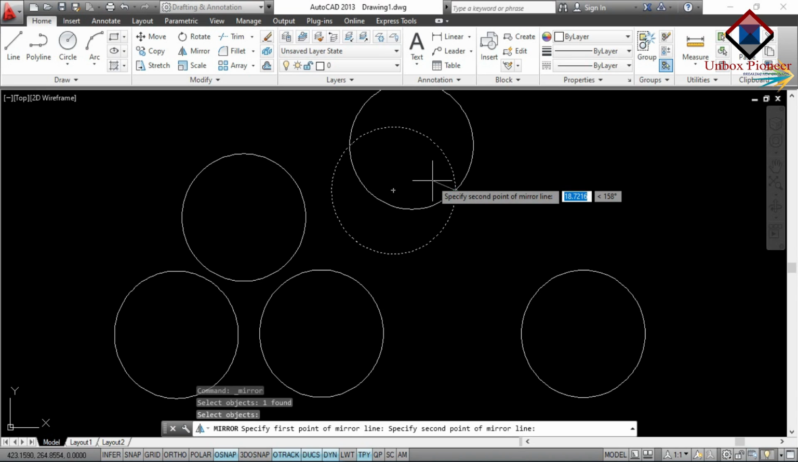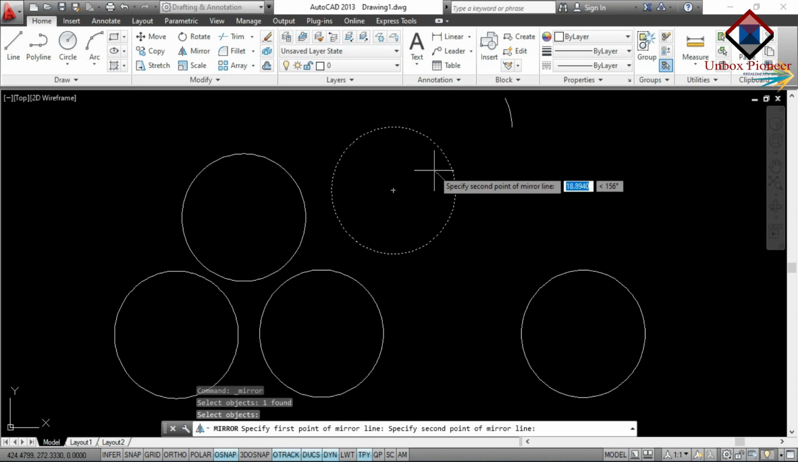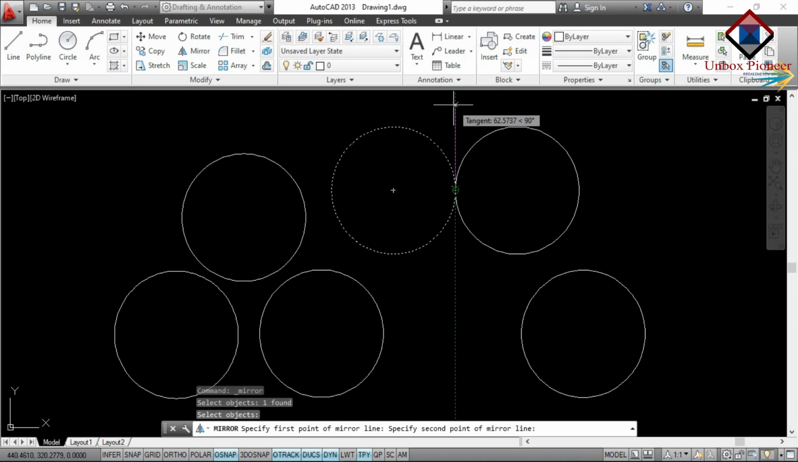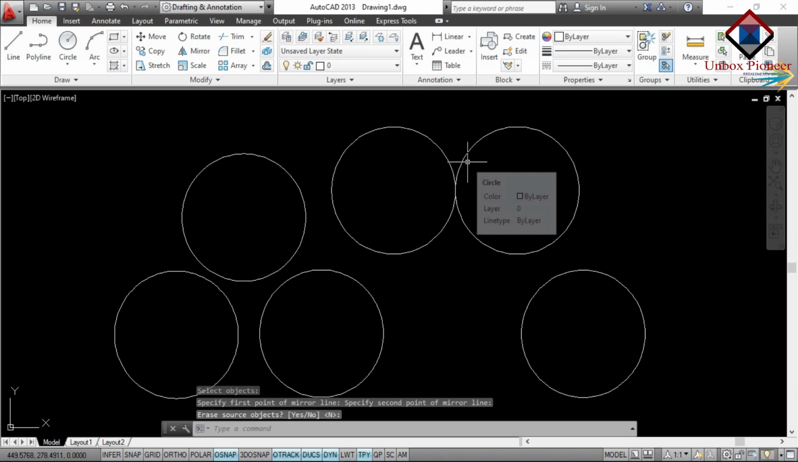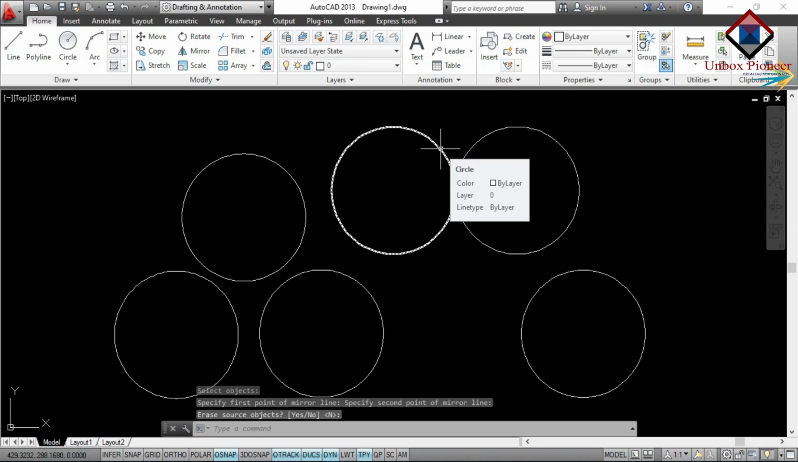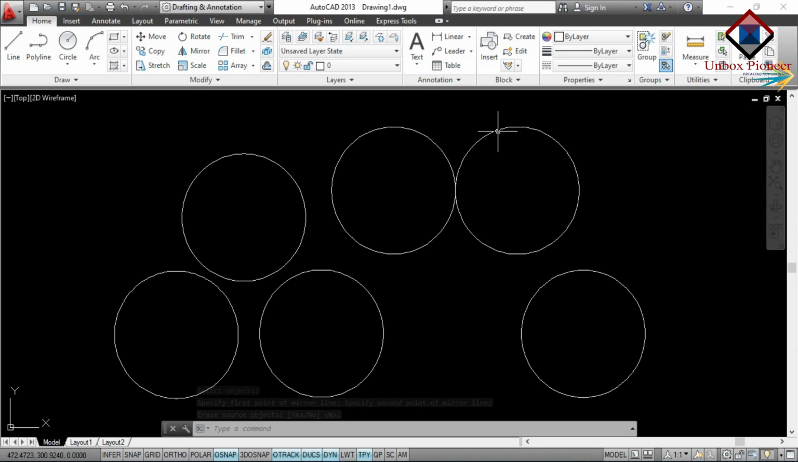Then it will ask to specify the second point of the mirror line. So I will give a second point here. After that, it will ask whether to erase the source object, which means do you want to keep the original object or not. If you want to keep the original object, go for N, enter. So this is our original object and the reverse copy of this object has been generated here.